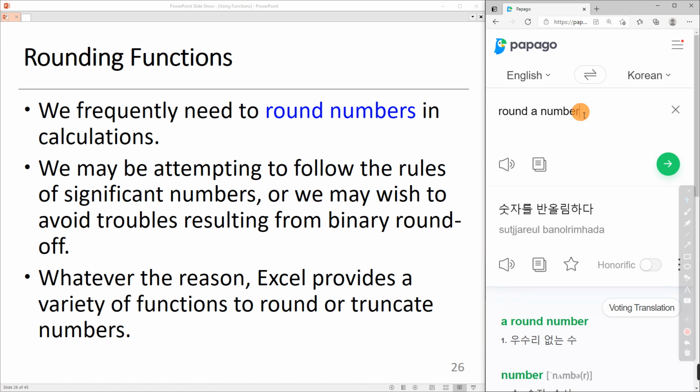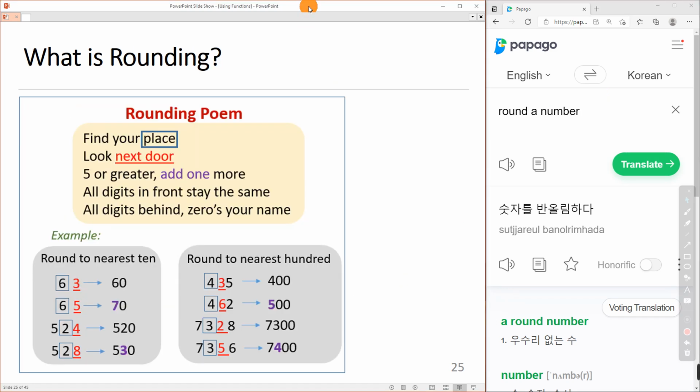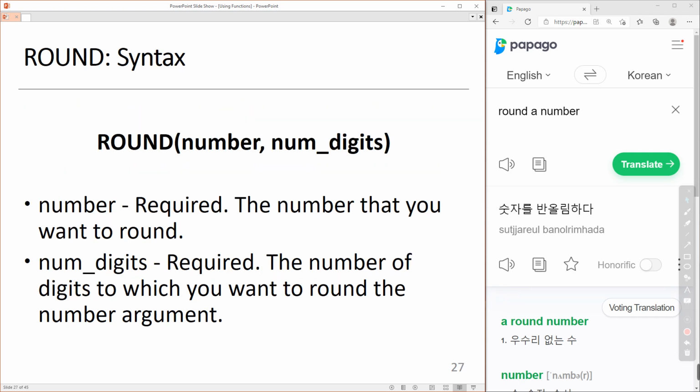So we frequently need to round numbers in calculations. We may be attempting to follow the rules of significant numbers, or we may wish to avoid troubles resulting from binary round-off. So whatever the reason, Excel provides a variety of functions to round or truncate numbers. So this was only one example, and you should know this from your school. So if you want to apply it in Excel, then you will use round function. So round function will exactly do the same.